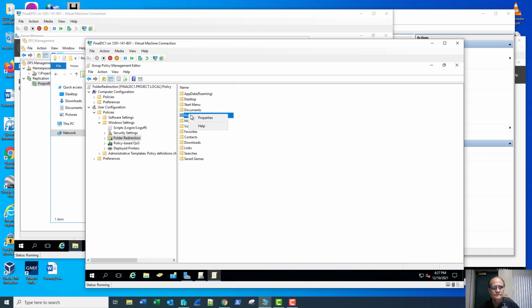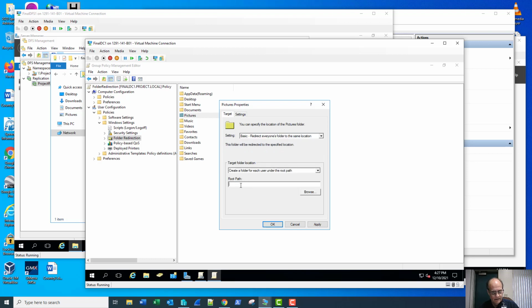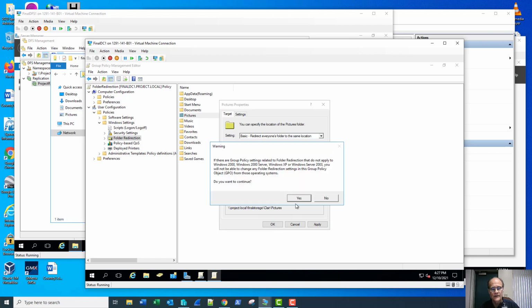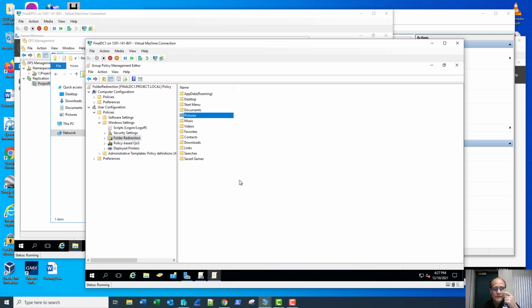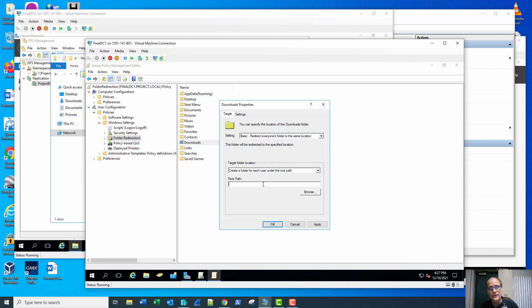Pictures. Properties. Basic. Put that path in. Click OK, and yes. And downloads. Downloads as well. You know? Oh man, I lost all those programs. I lost all the documents I had downloaded. No, you didn't.